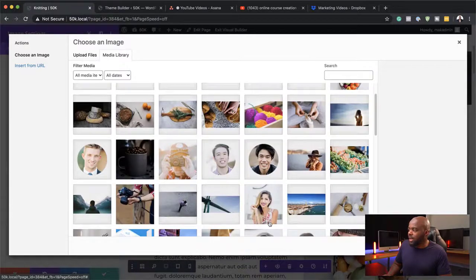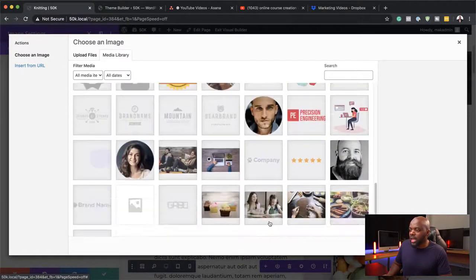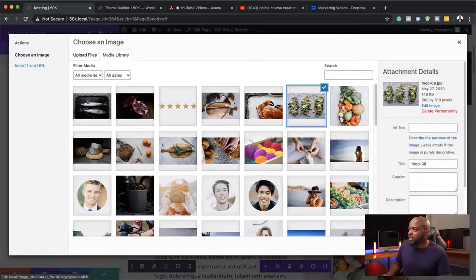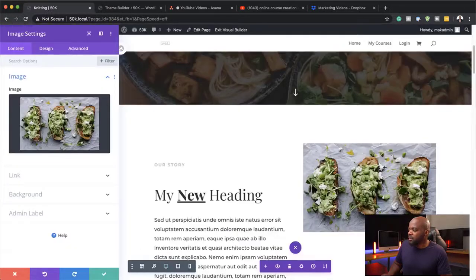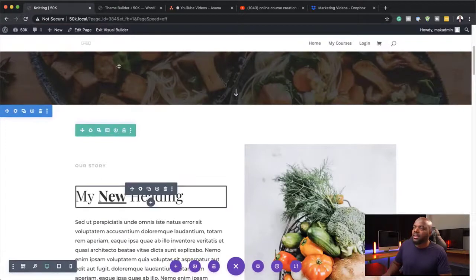So let's say in this case, I want to use, let's have a look. What other images do we have? Looks like we don't have quite a lot of images, but anyway, let's go with this one here. Upload. And there we go. We have our image.